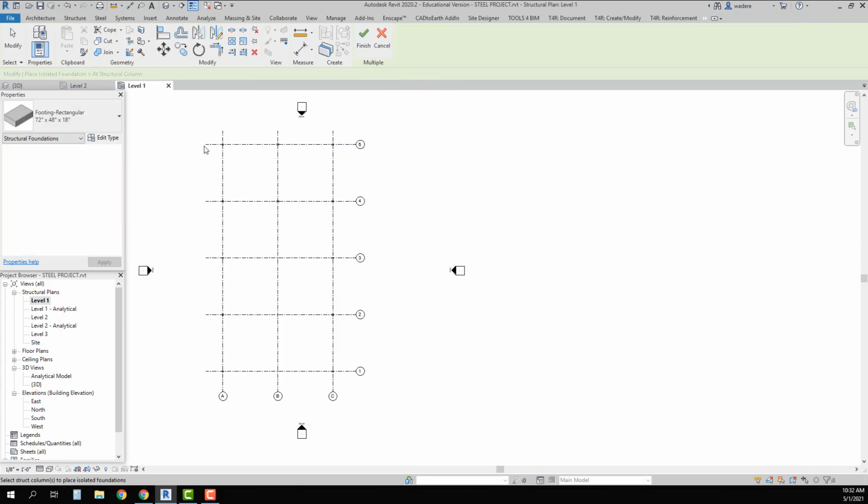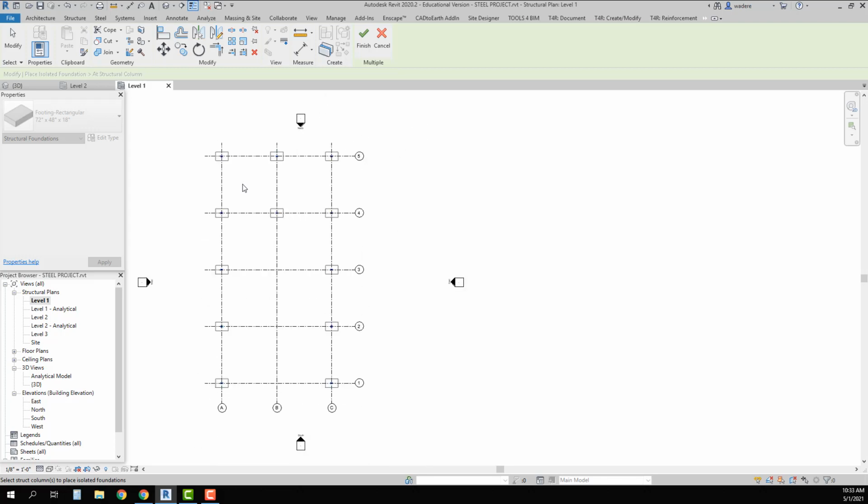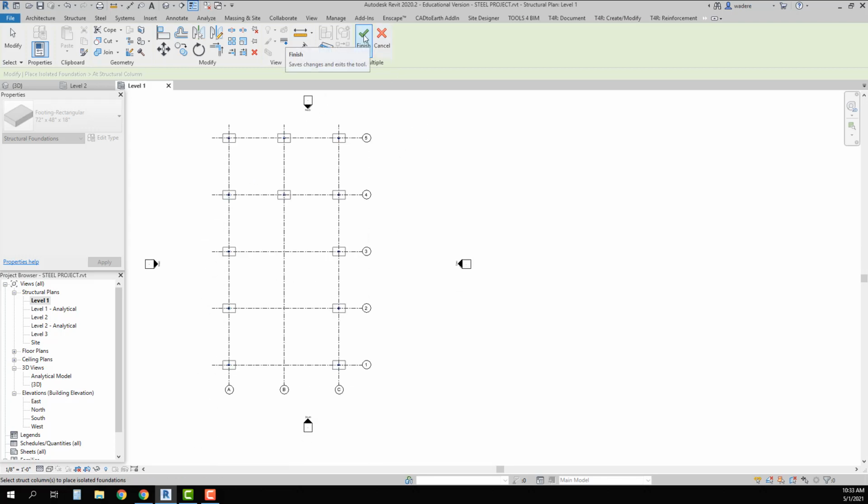So if I click on that and then I select all of my columns, you'll see they came in the correct direction. We want them to be in the long direction, the direction that our column is going. But if I wanted to change them to go the other direction, all I have to do is hit my space bar and it will do that. So now all I got to do is click on my check mark.